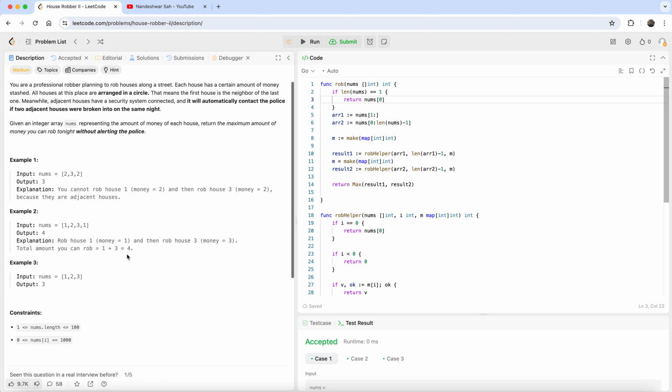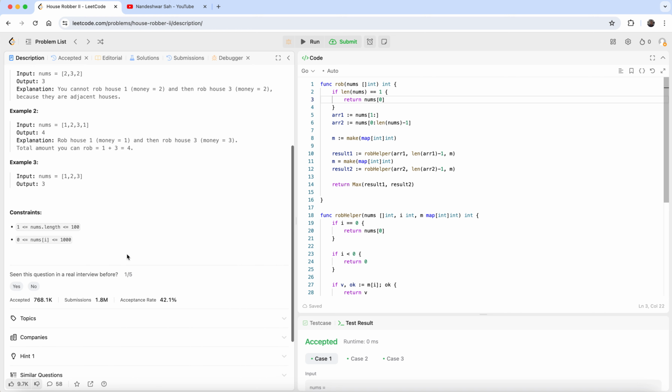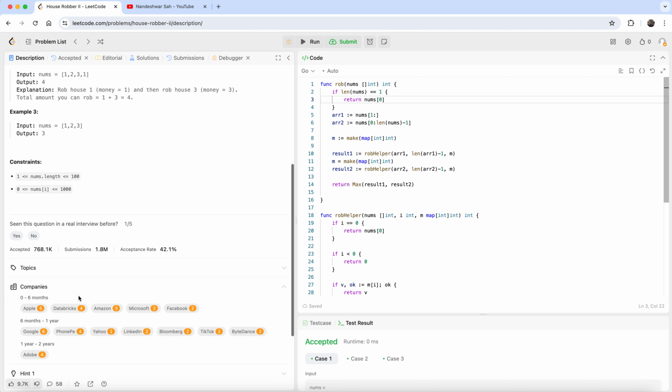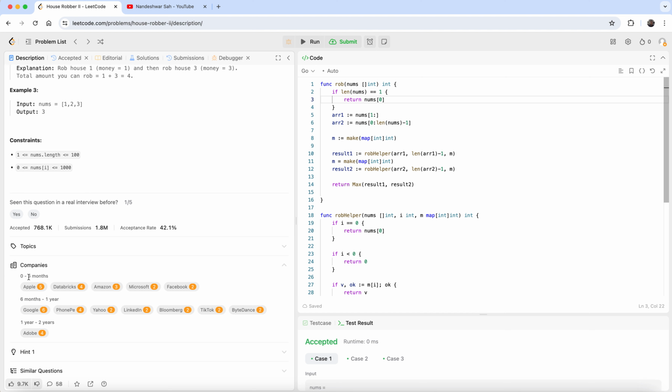Let's see what are the companies that asked these questions in the past. So if you see, in the past 6 months, this question has been asked by many companies like Apple, Databricks, Amazon, Microsoft, Facebook. 6 months to 1 year, Google, 6 times. Yeah, so you can see this number.